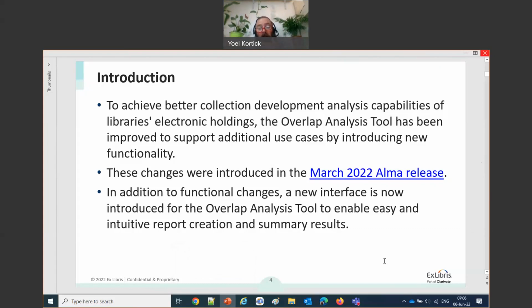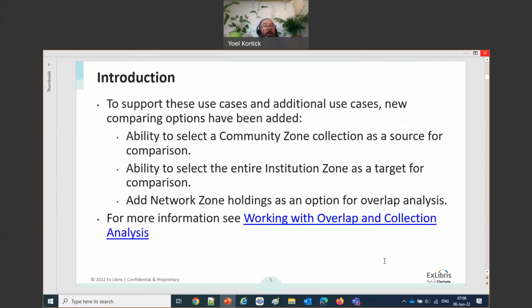This was developed, by the way, together with a user group, so we got a lot of feedback. So this is really reflecting the activities that are done in the library. There are a couple of things which were added. We had an overlap and collection analysis tool in the past, but we redid the interface and added new functionality. So what did we add here?